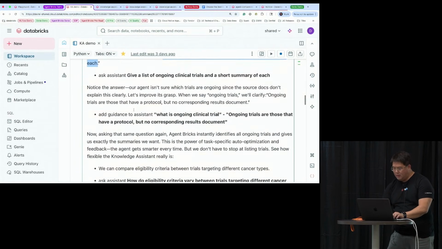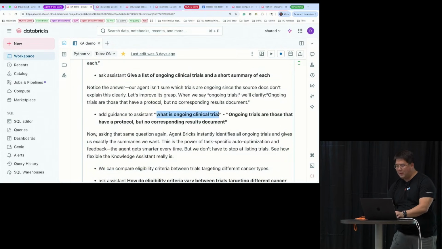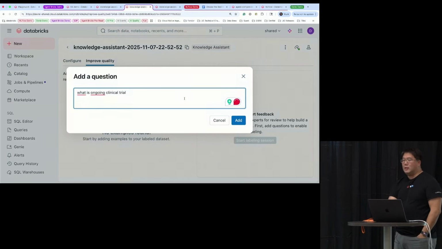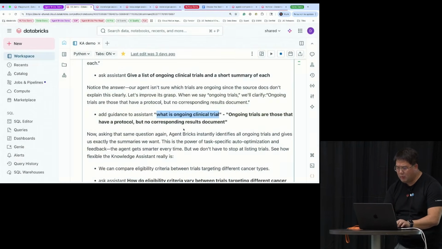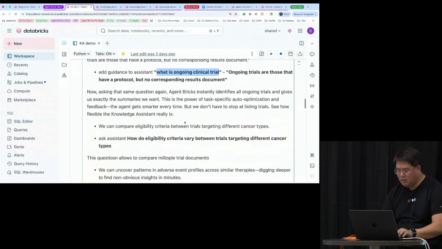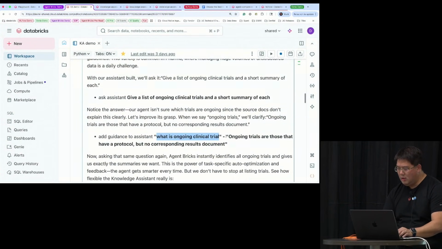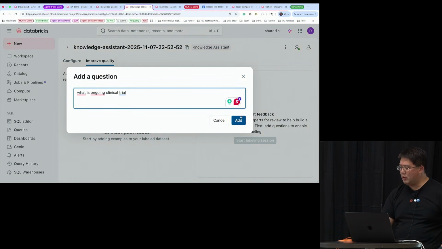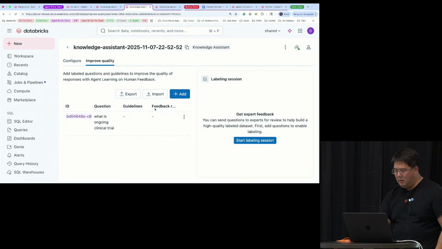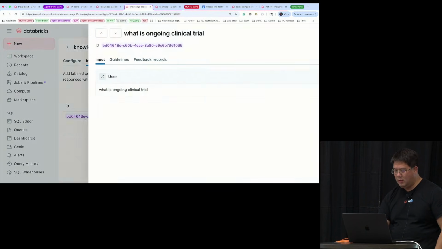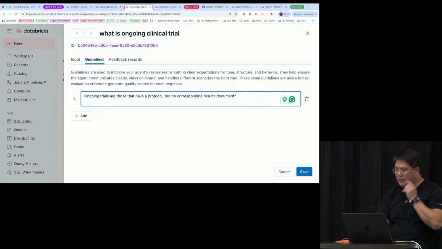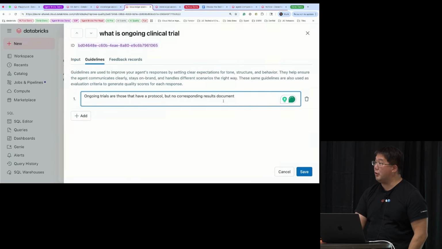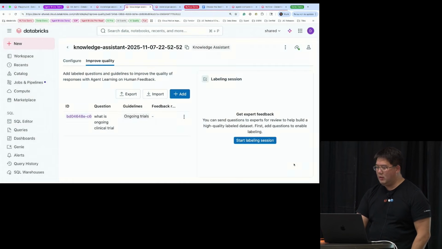So let me try to find that. Okay, so I'm just going to copy and paste just because, as you can tell, my typing sort of sucks. All right, so I tell it, add a question, what is an ongoing clinical trial? All right, actually, is that the one I want? Yeah, it is. Okay, so I ask the question, what is an ongoing clinical trial? And then I tell it the guidelines. In this case, the guidelines is ongoing trials are those that have a protocol but no corresponding result doc, okay? I save that, all right?